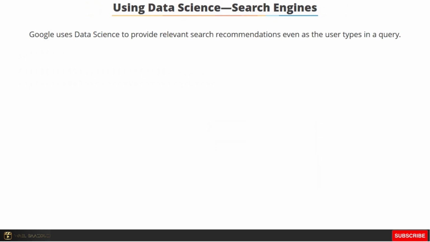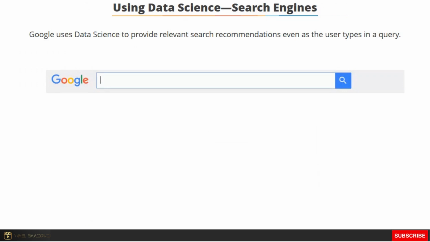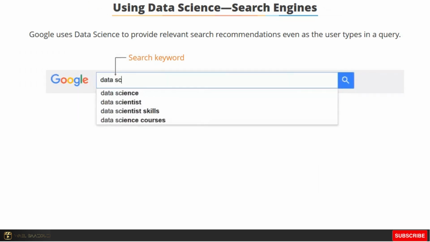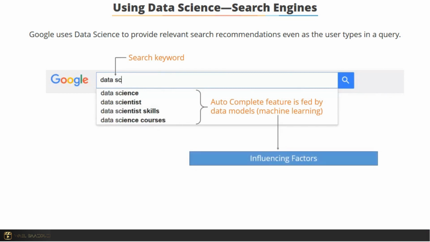Let's now look at something that we use every day, Google's search engine. Google's search engine has the most unique search algorithm, which allows machine learning models to provide relevant search recommendations even as the user types in his or her query. This feature is called autocomplete. It is an excellent example of how powerful machine learning can be. There are several factors that influence this feature.